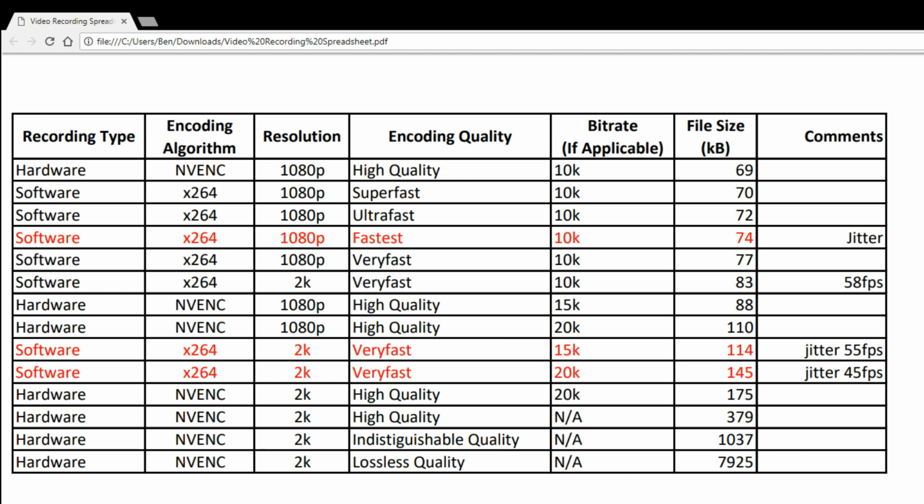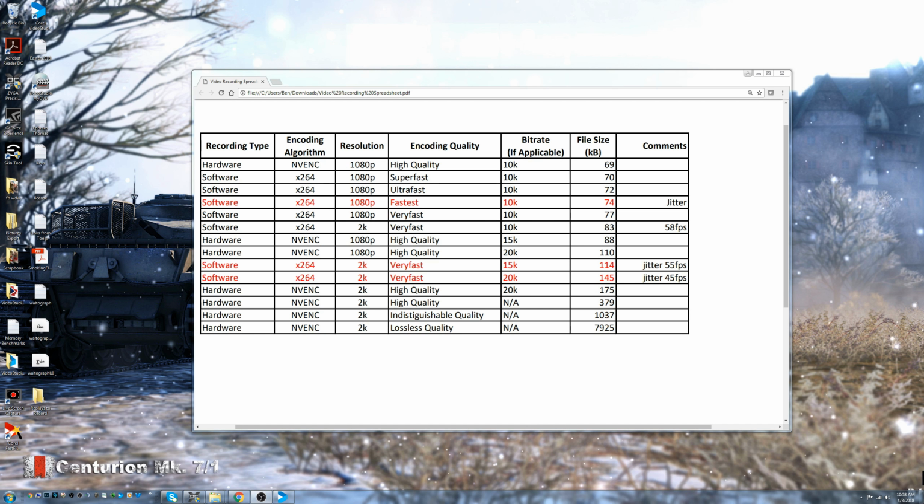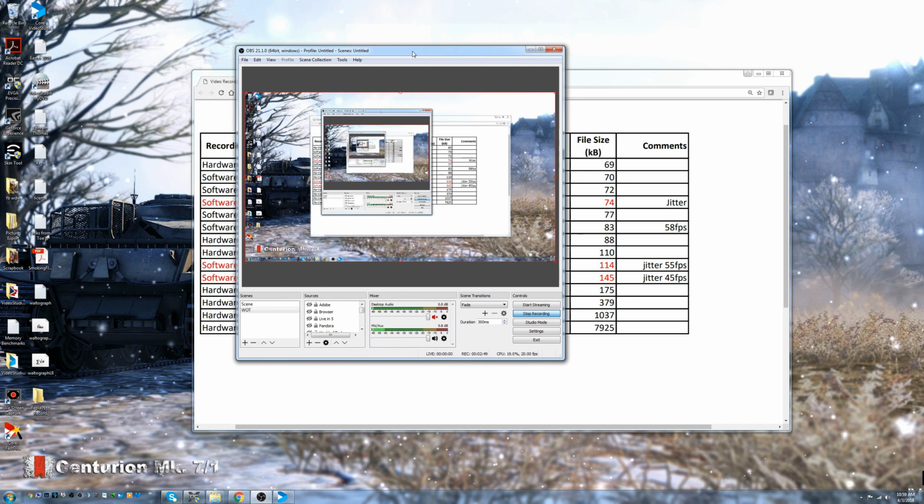So, as we move through here, generally you will see video quality going up. However, when we run into issues with jitter, that means it was an unwatchable video. So with software, once I went up to the fastest setting, and if we click over here for a moment and we look at the, turn this off, instead we'll look here at, that looks kind of fun, doesn't it?